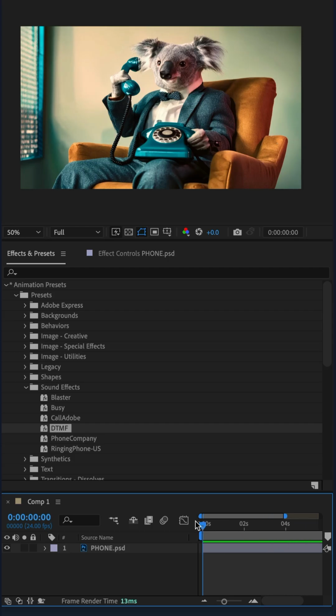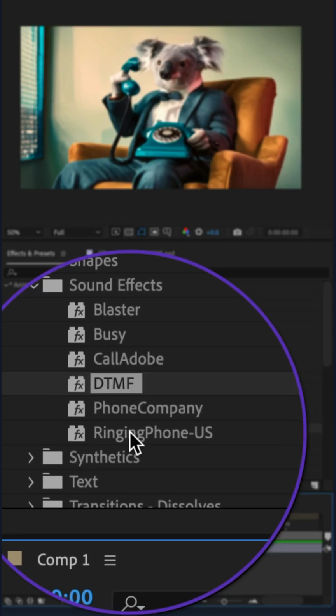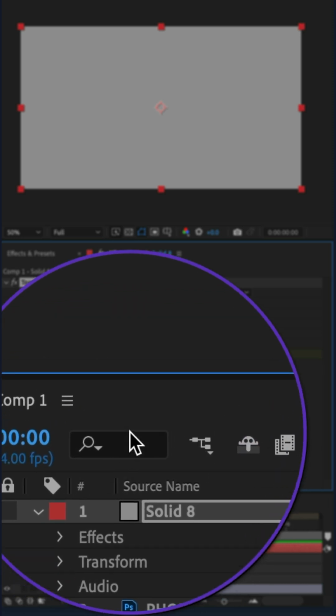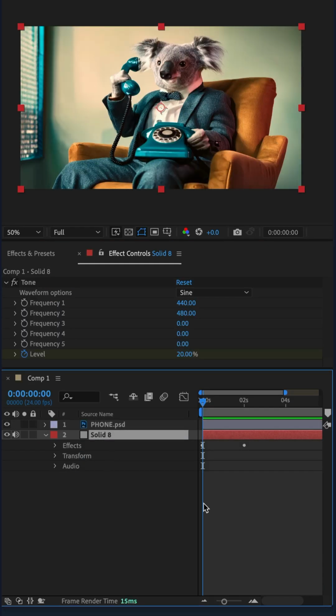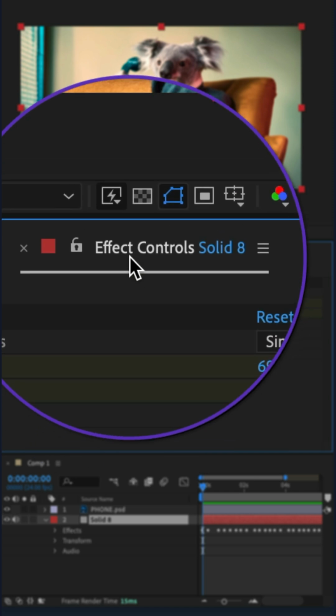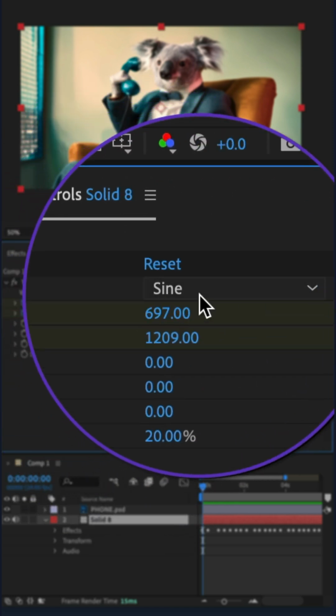So drag the CTI to the beginning of the timeline, make sure that no layers are selected. You can simply double click on one of the tones. It's going to create a new solid layer. I'm going to drag it to the bottom of the layers panel, tap the spacebar, and now you have yourself a ringing phone. Then go to Effect Controls, where you can customize the frequencies and get some really unique sounds.